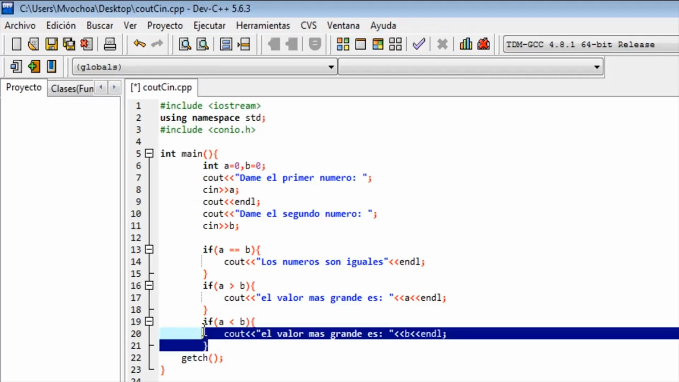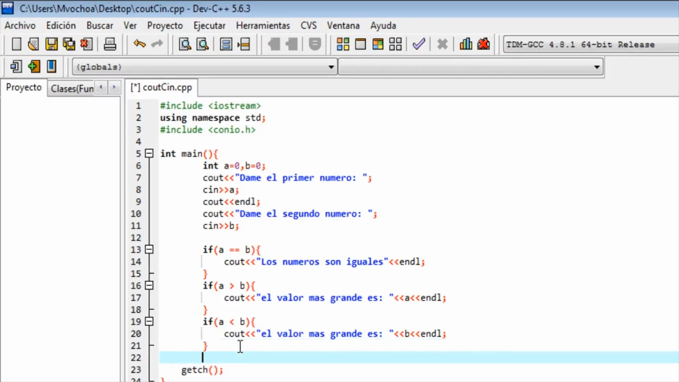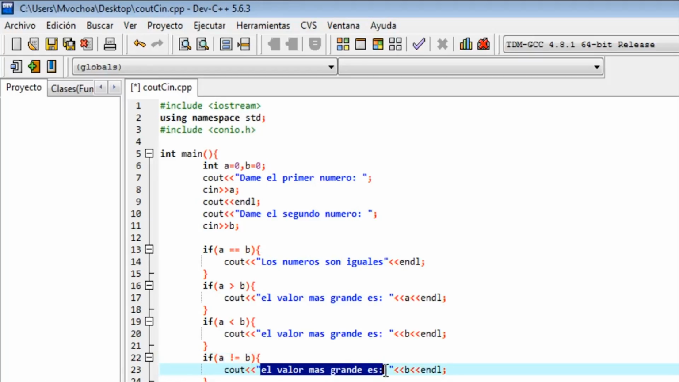Okay, now with another operator. Now we'll compare if the values are different. If a is different to b, we print the values are different. It is the opposite of the first comparison.